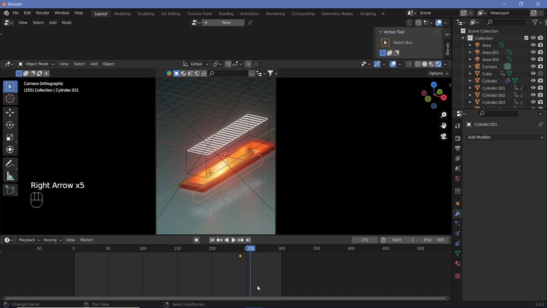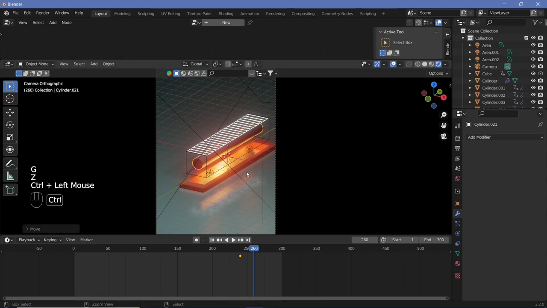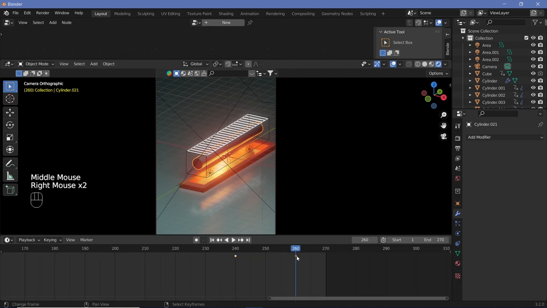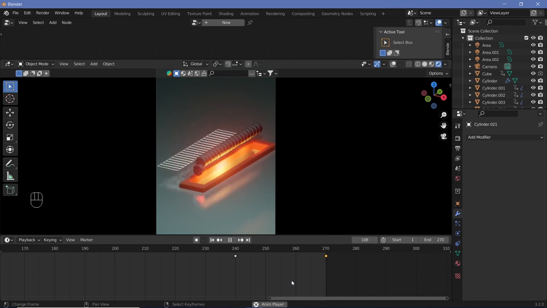So we'll make this a 9 second animation. At 260, we just do G Z and lift it back up to the original position, I, location. We change this to end at 270, G right there. So there we go. Now when you actually play it without anything, it should look just like this.